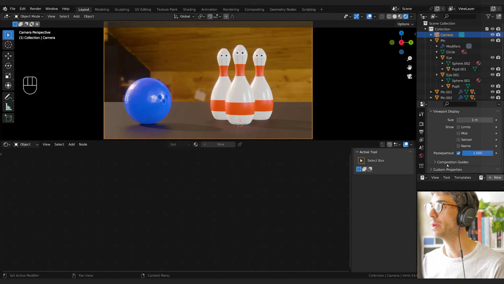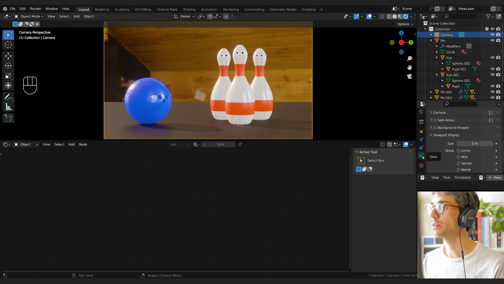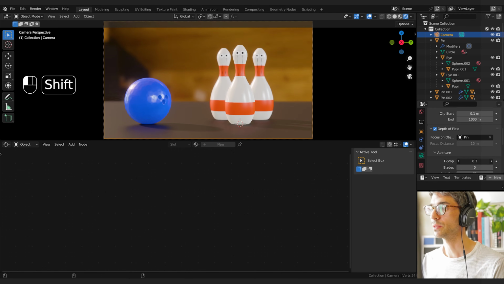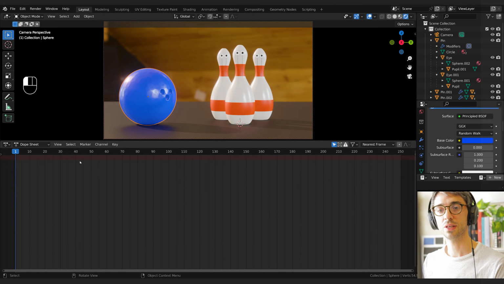Take my camera and I'm going to turn on depth of field. Go to the camera tab, turn on depth of field, bring my f-stop right down, and then I'm just going to pick one of these pins as my focus object and then bring it back up a little bit. All right, now we're going to switch over to the dope sheet.